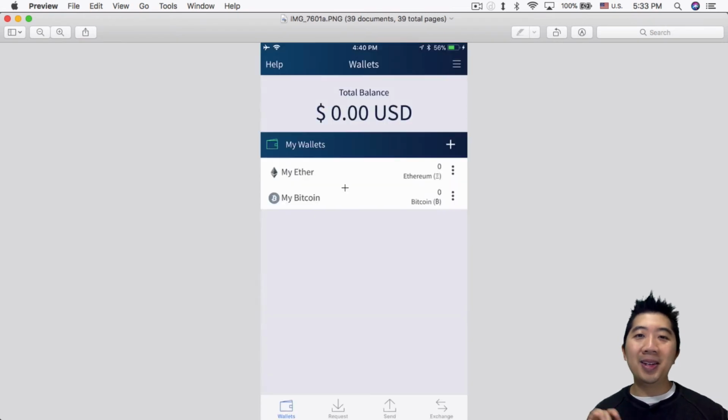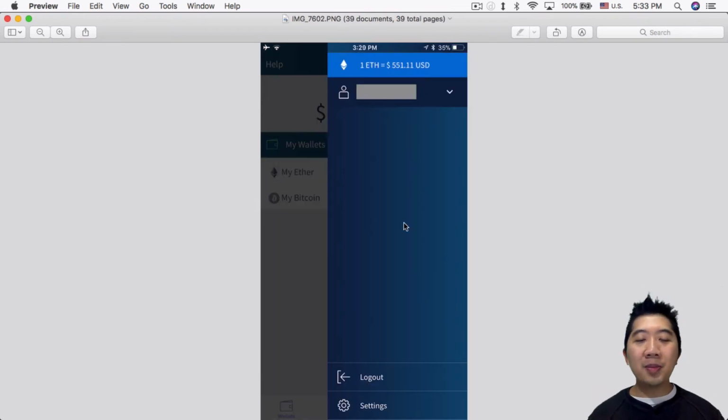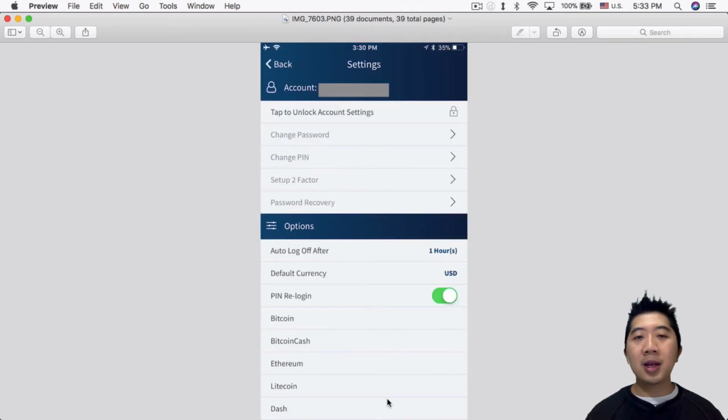And I love that. So going back to the main menu, if you click on the hamburger icon, it'll bring up the menu. Right now, the menu right here is pretty empty. What they plan to do is add the ability for you to buy and sell Bitcoin directly from the app. That's going to be very interesting, but right now they don't have that yet. In the meantime, all they do is show you your account name over here, and you click on the settings over here. In the settings, you can change your password, change your PIN, and set up two-factor and password recovery.